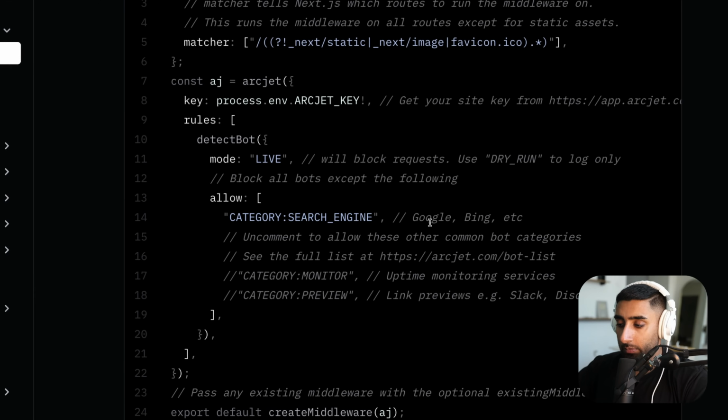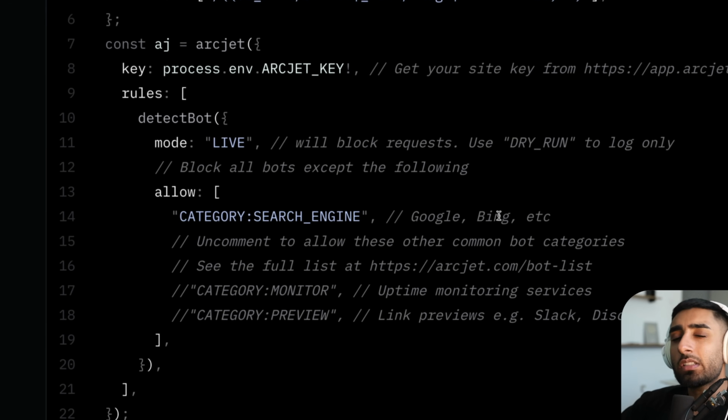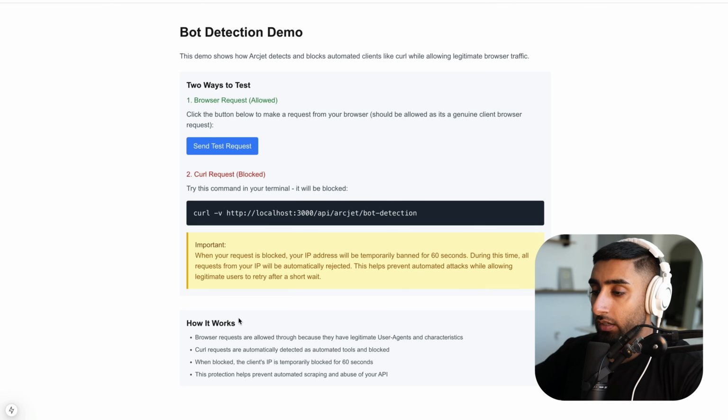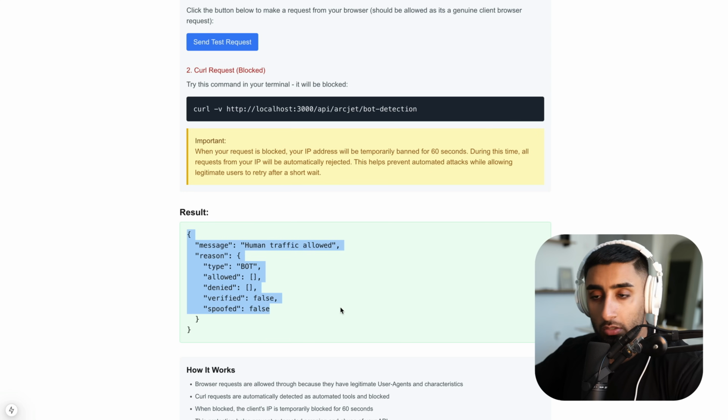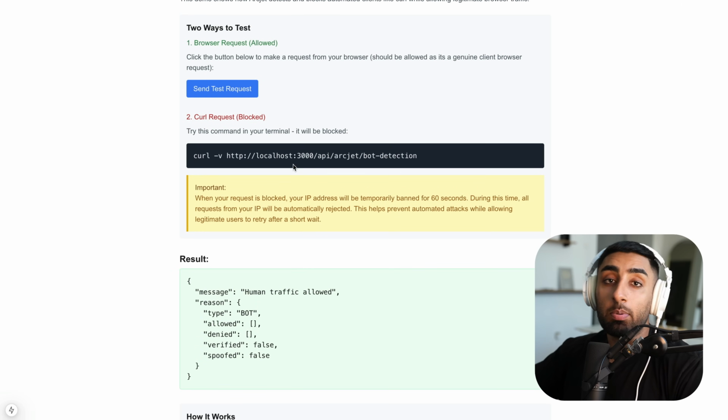So maybe we want to allow things like Google web scrapers to scrape the website, but if we don't want to allow any other kind of bot, I'm going to show you how you can reject that. For example, we only want to allow legitimate browser requests. Perfect, human traffic's allowed. However, if I was to send this request from a terminal, it will block it because that's a bot essentially sending that request.